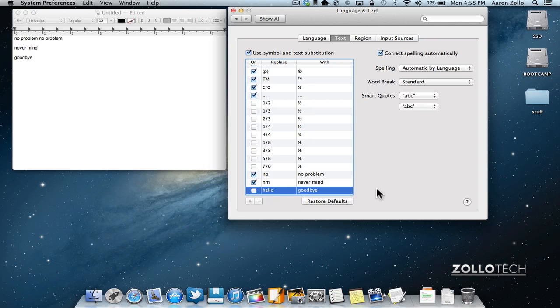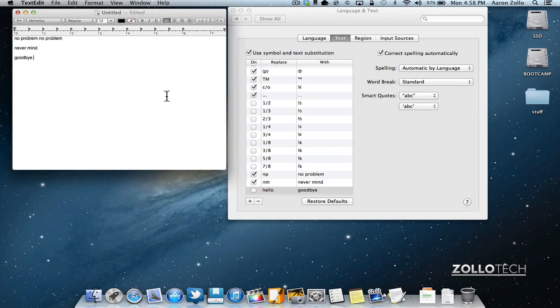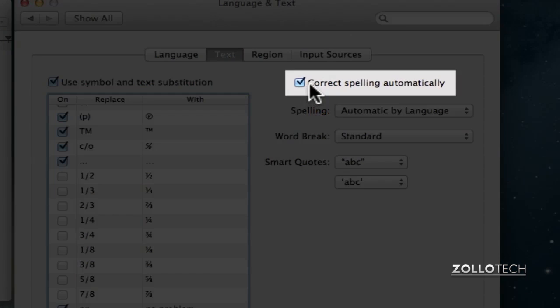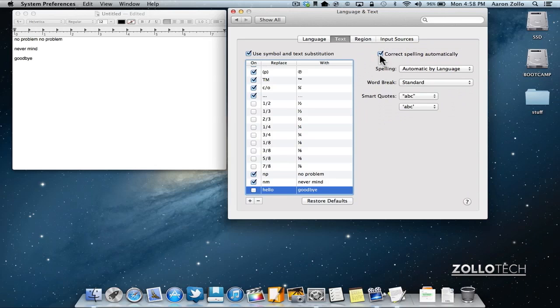Now, a lot of different programs have autocorrect, like Pages, but maybe you use TextEdit a lot. You want it just to correct it and you don't want to have to go back and fix it. Something you misspell often, you can just add it right in here. And as long as you have correct spelling automatically checked, it will correct it automatically. So that's a pretty simple tip.